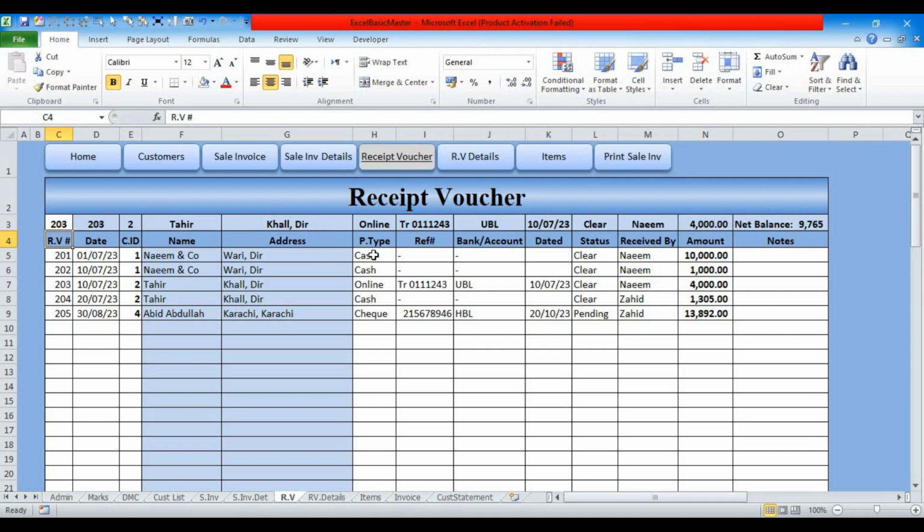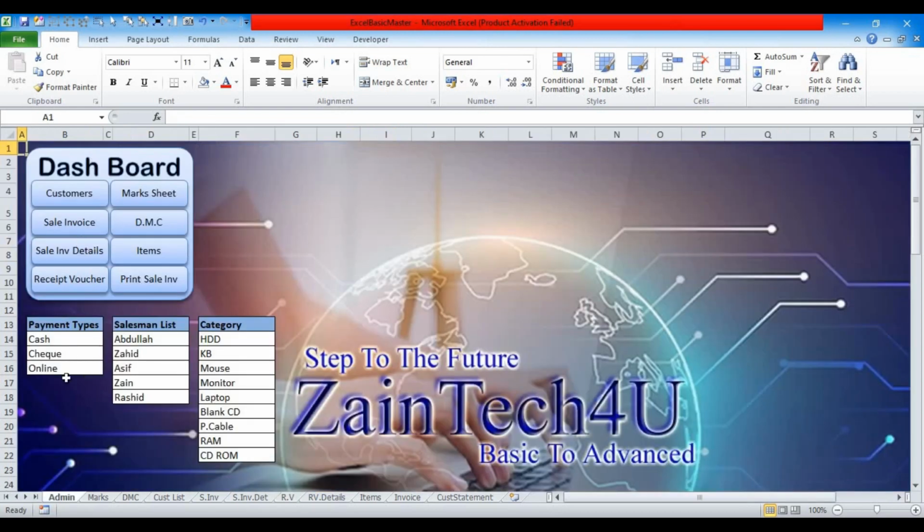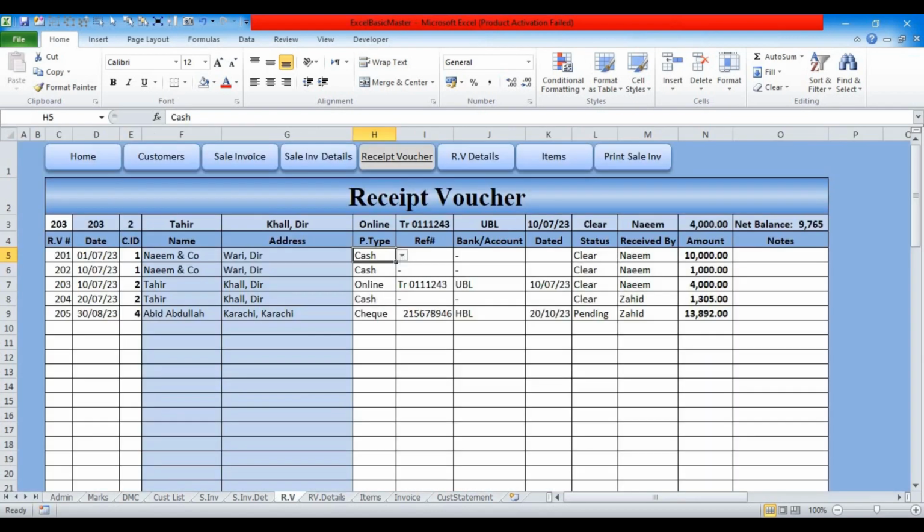How to create a fully dynamic drop-down list with the help of the OFFSET formula, which will be updated automatically as you go to your home page. Enter any type of payments here and it will be reflected directly in the same list that is available here.